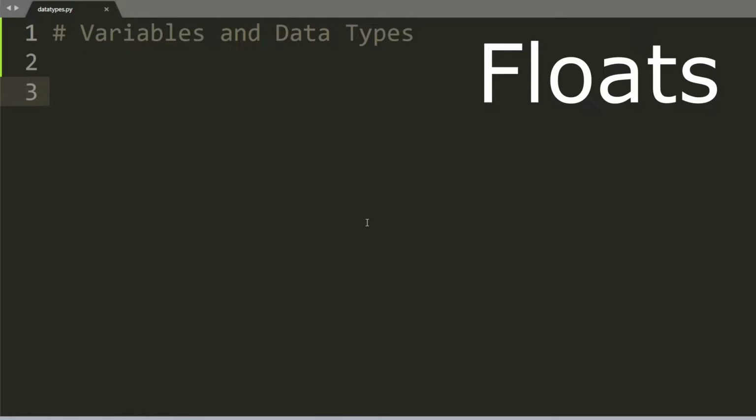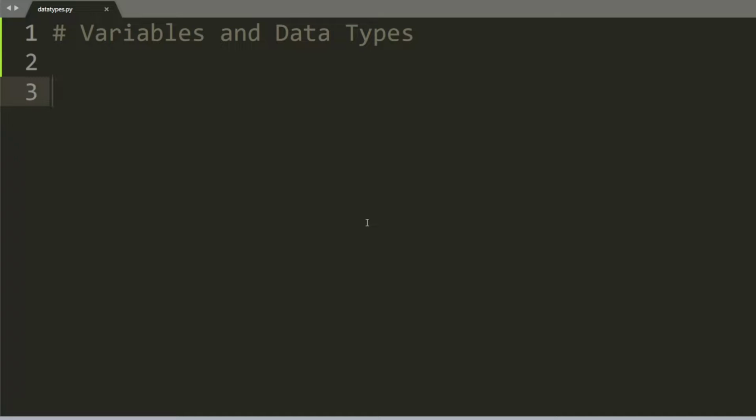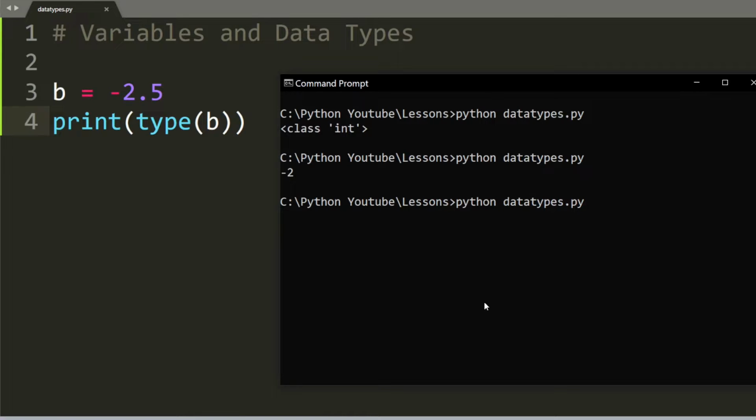A float is basically a number with a decimal. So let's say we have b is equal to -2.5. The way to distinguish between an integer and a float is that it has a period. Now let's see what it prints out as its type. In Python, a decimal will be represented as float.